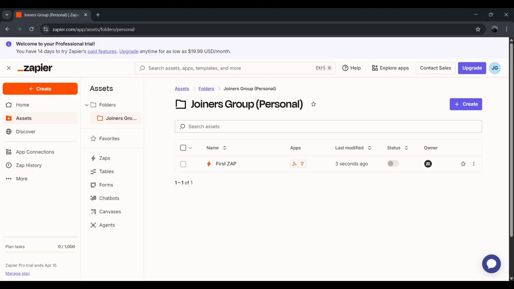This integration is incredibly powerful because it allows you to automate email sending based on triggers from other apps, saving you tons of manual work and ensuring timely communication with your contacts.